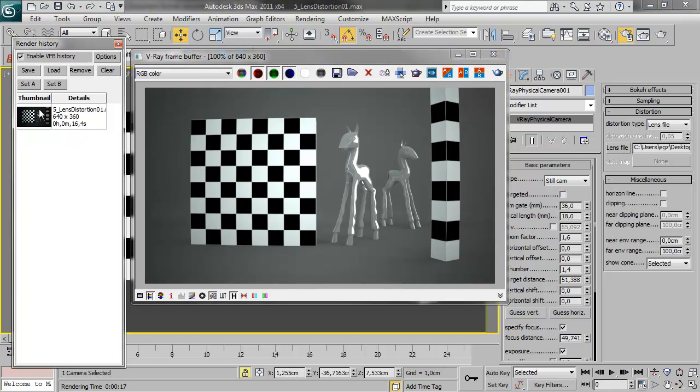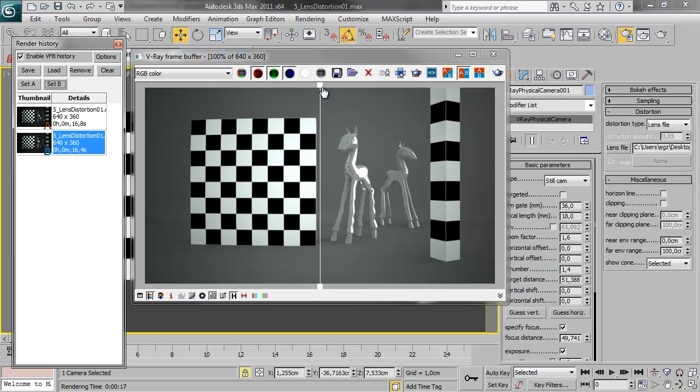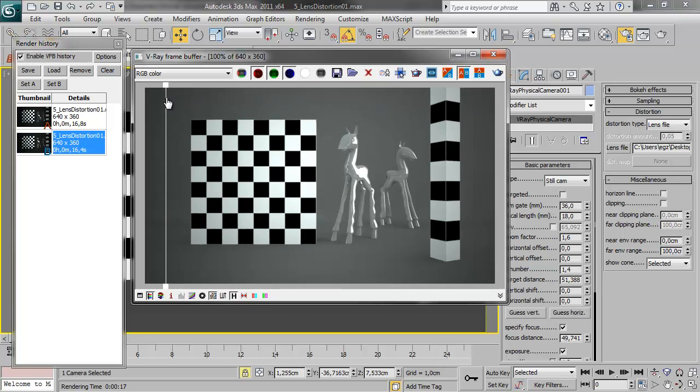I'll just save this and load this into A, and I'll load this into B, and you can see how the camera distortion has been applied to my image. And this is really great if you want to match your image exactly to some background plate that you've shot on a camera.